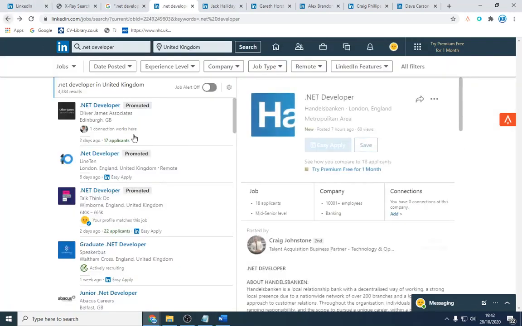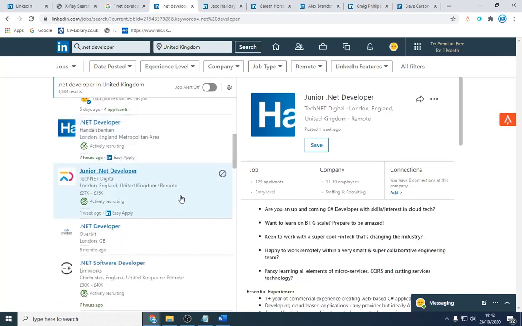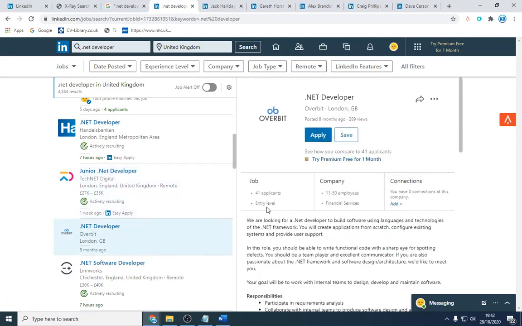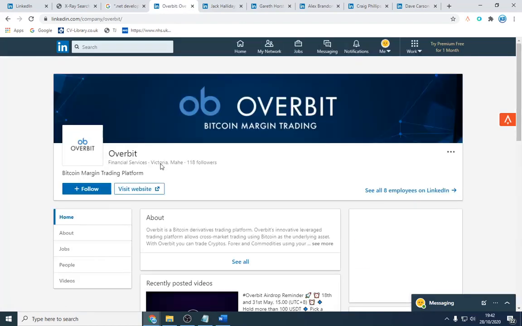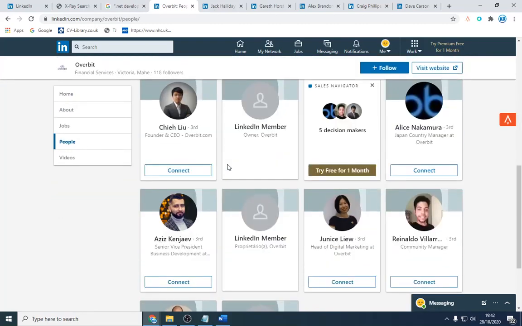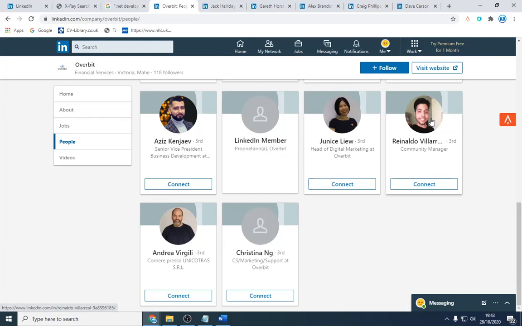So let's go back. Now I want to find one where they haven't actually got the person on there. Oh, they all got it. So he's head of digital. He's the person you want to contact. Great. Overbit. So the same thing, we want to go on their profile. These are startups, so they may or may not be interested. Who would our contacts be here? Possibly the community manager or senior vice. I mean, it's business development, head of digital marketing.